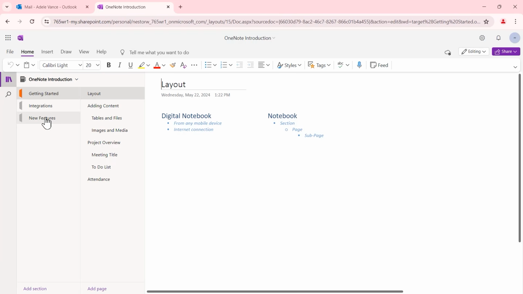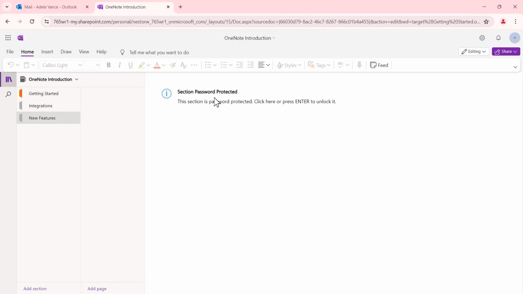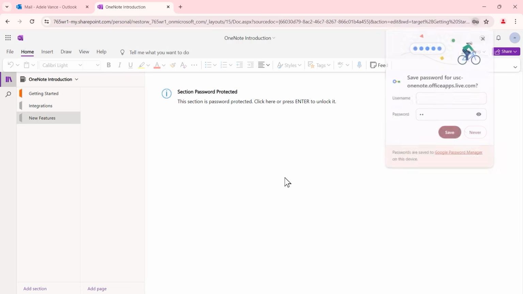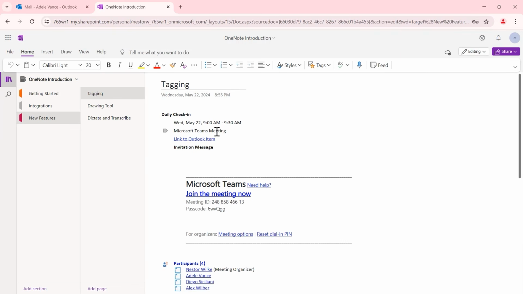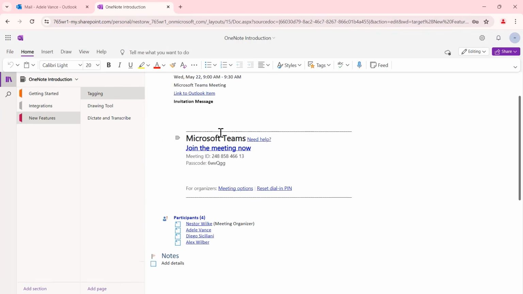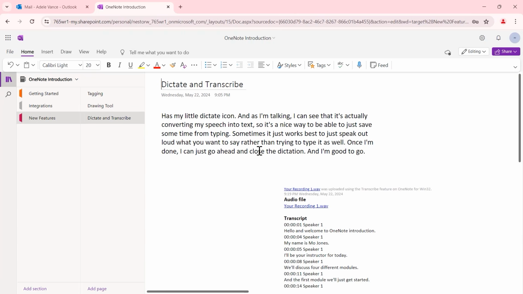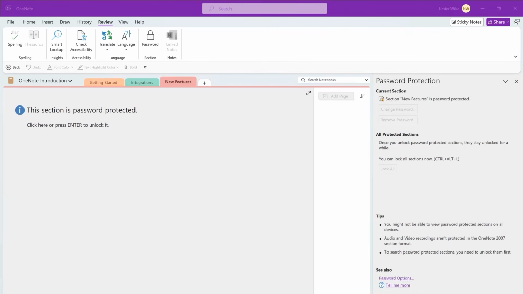Let's see if I can access the new features section. And as you can see, it says that it's password protected. So I need to go ahead and enter the password. So I'll type the password in here and press OK. And now the content of that section is being revealed. So here's the drawing tool. Here's the dictate and transcribe. And here's the actual file, the actual sound file that can be replayed as well. So that is how we can password protect, and that's how we can share a file. So looks pretty good here as well.